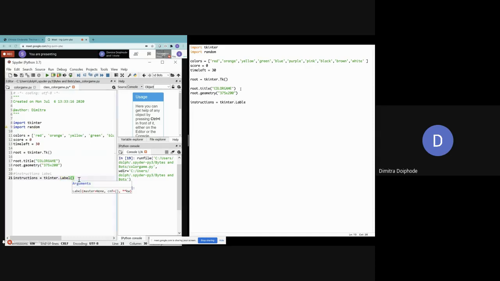See how we made root up here, tkinter.Tk? We're going to have that go in here, so it tells the computer that it has to go in the root. And can you move your mouse, please? Oh, yeah. Thank you.